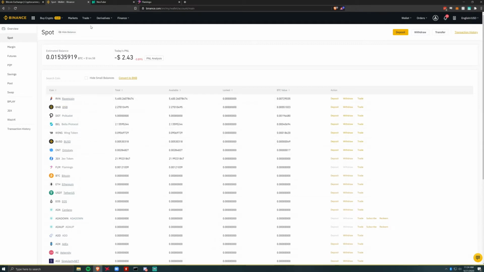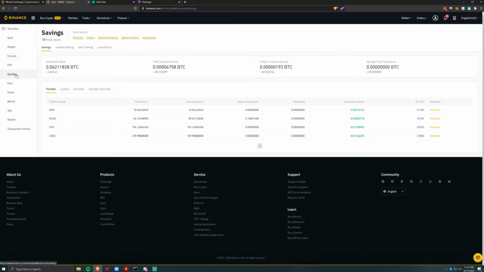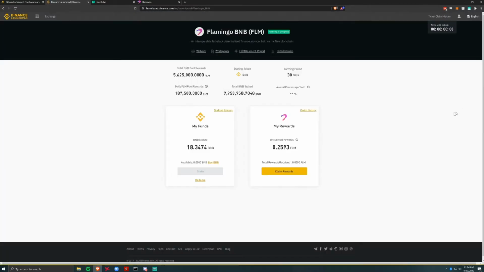Pretty simple. We have Binance Coin, and we also have Binance USD. We're going to go here in our Binance account and hit savings. Once we hit savings, we're going to go to a launch pool. You can see I've already got both BNB and BUSD staked. In this case, we're going to hit view yield, and we can see how many I have staked right now.